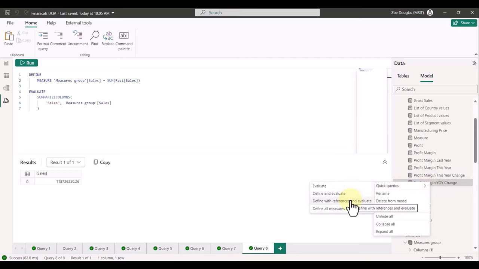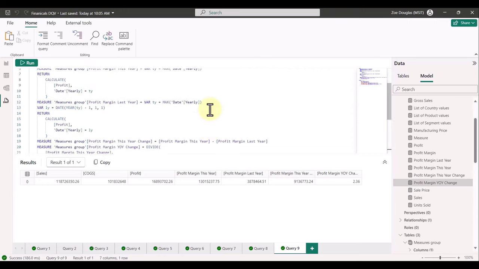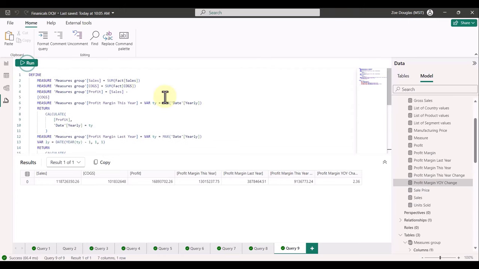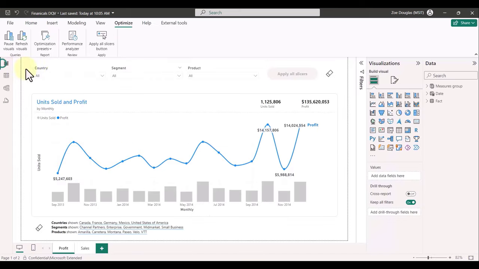Finally, as measures tend to reference other measures in their DAX expression, you can define them all at once and then edit them and see them in the DAX editor.